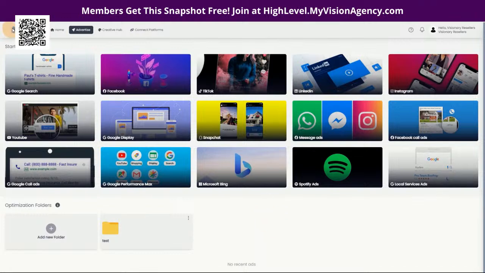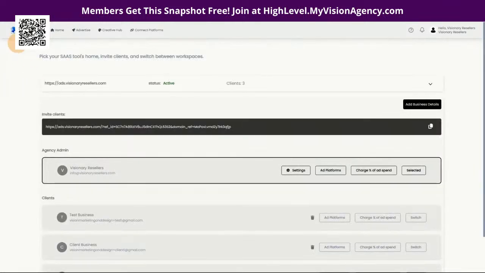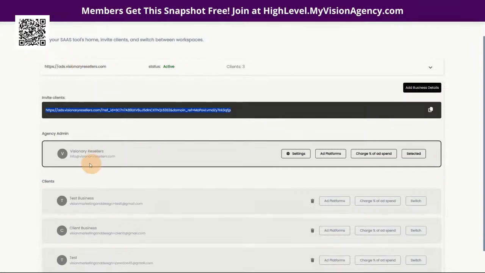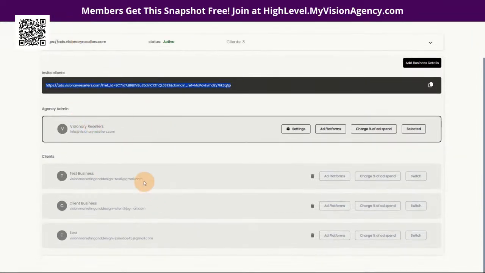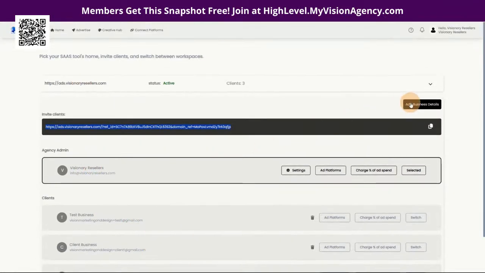You can see here, this is just a made up brand. If we click on clients, you'll see that you get this client invite link. That's how your clients are going to create an account. You can just add that right to your HighLevel dashboard. You'll see you can add your own domain to this. You'll have your agency admin account, and then you'll see your clients listed here.